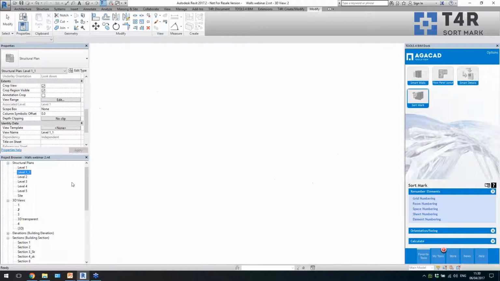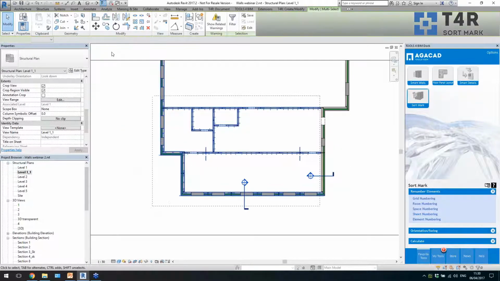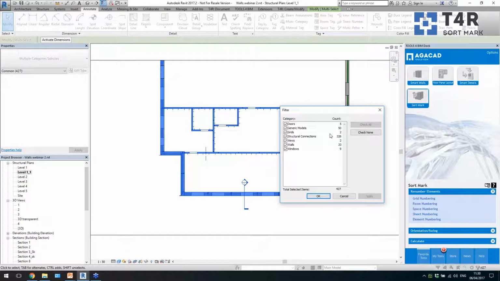So if we go to level 1 now and try to, I don't know, just annotate. Okay, should we filter something? Check none, walls. Okay.